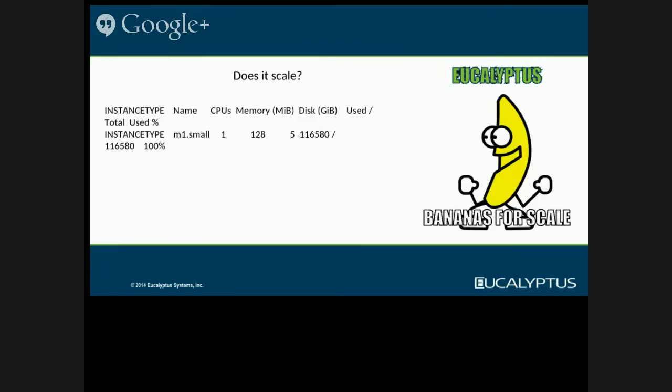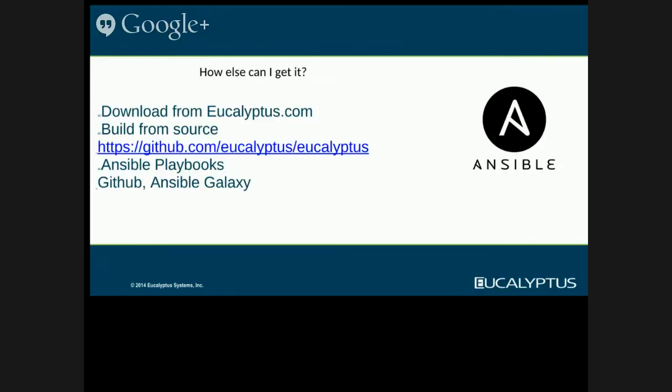But a typical enterprise-ready Eucalyptus installation, we have multiple machines running the components. In this example, this is an enterprise customer that is running 160 virtual machines. And I think this was not the top of their scale testing. They were running over 200,000 at last count. So yes, it does scale, is what I'm saying here. So you can download it from eucalyptus.com. You can build it from source, like I said, any way that you like.